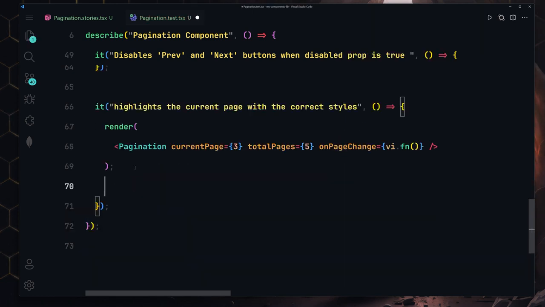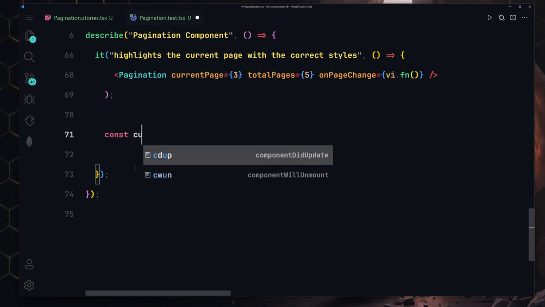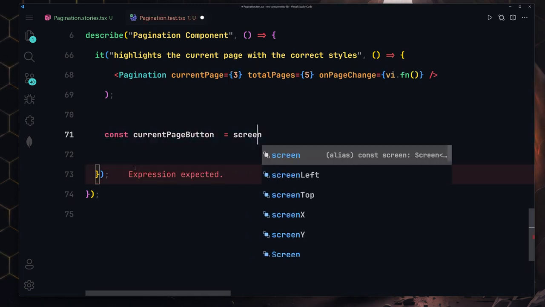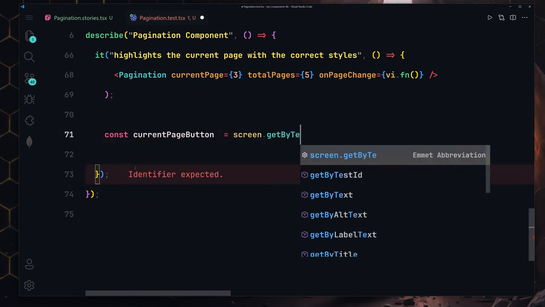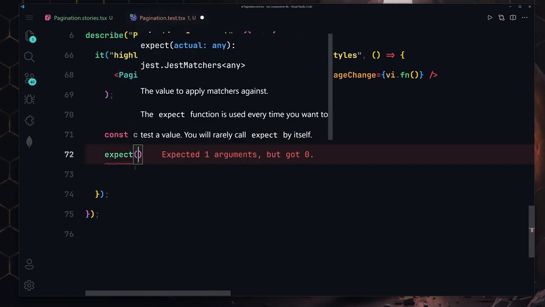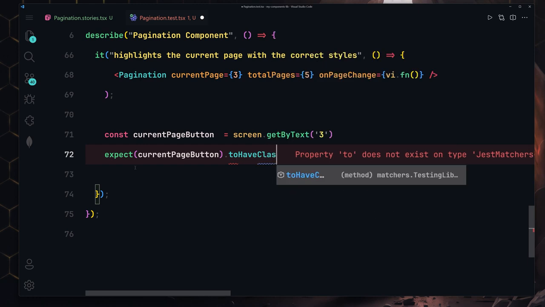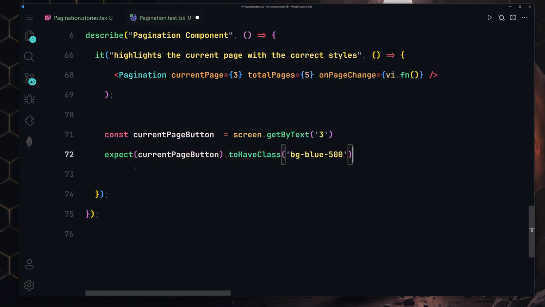Save this file, and underneath there we have to check if the correct page number is highlighted or not. So I'll use currentPageButton, which equals screen.getByText, not getByAltText but getByText, and provide 3 inside there. Here we are going to be passing our expectation: currentPageButton, and we want that to have the class of bg-blue-500. I'm also going to duplicate that and change the class to text-white.